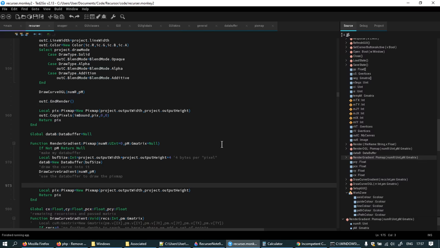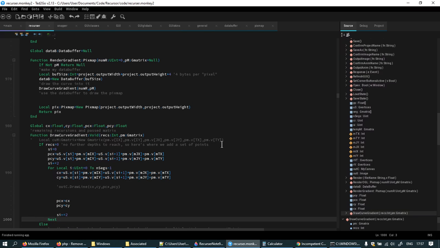Rex and PM matrix. Now, once I've got to this point, I have two x and y's. I've got the previous xy and the current xy, and that is the beginning and end of the line. So the first thing I want to think about actually is how I'm referring to the screen size. It's project output width, output height, yeah.